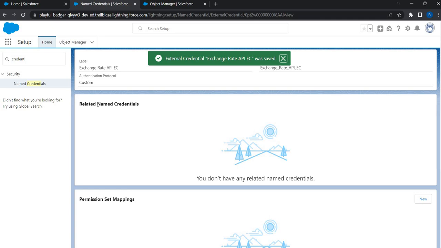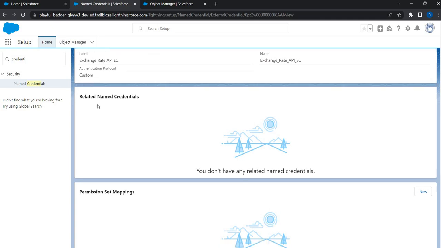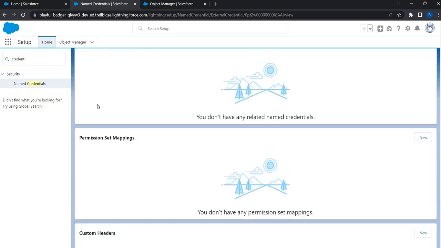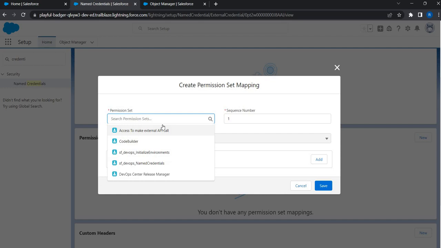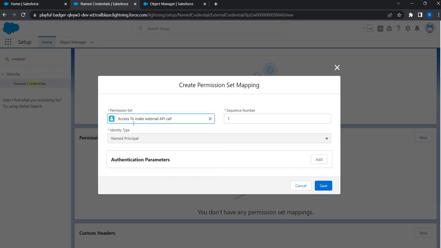So once this is done, let's map the permission set that we just created a few minutes ago. Let's click on new. I'm going to search for the permission set. I can see this right away. So this is the permission set that I would like to map. And when you assign this permission set, you have additional options to set the authentication parameter.